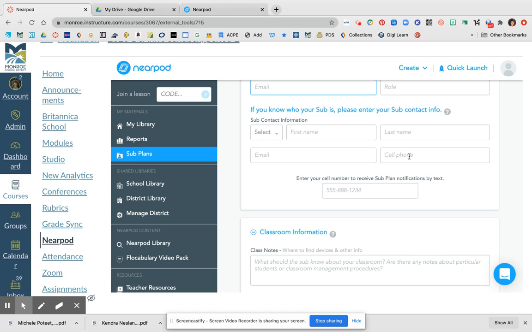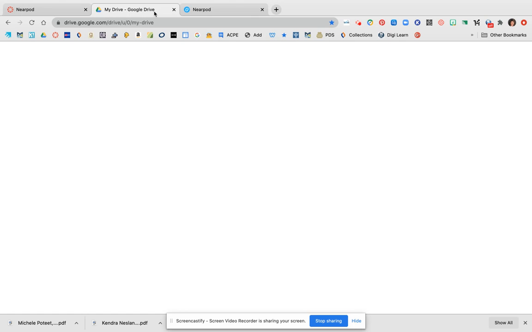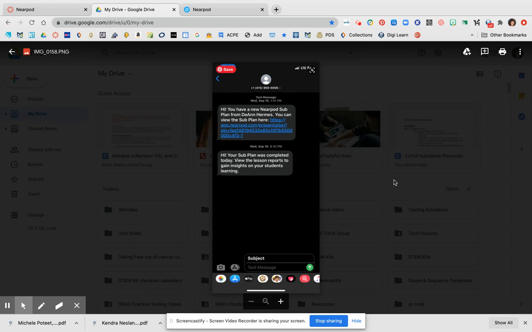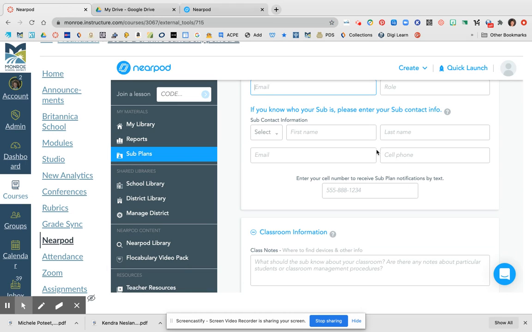Substitutes, you can add your cell phone number to your contact information in case you want to have your subplans sent to you this way as well as by email. Let me show you what I mean by that. So I sent this to myself as though I were a substitute. So I put myself in here and I received a text message that sent me a link to those subplans by text. So that's pretty cool. And then let me head back here. So that came because I put my cell phone number in. Now, as a teacher, you can put your number in here as well. And so I did that too.